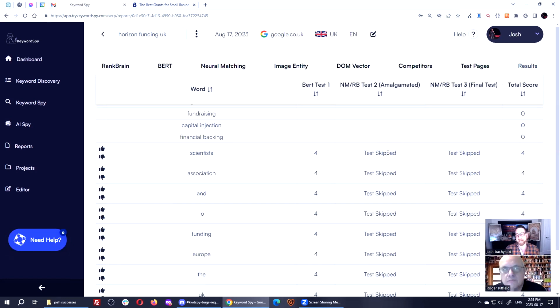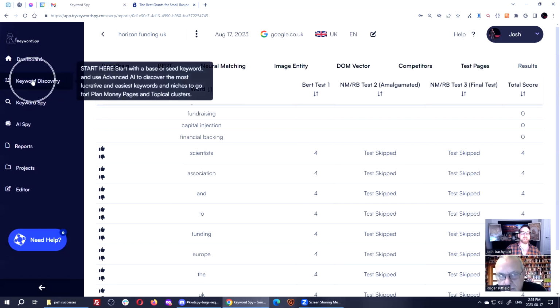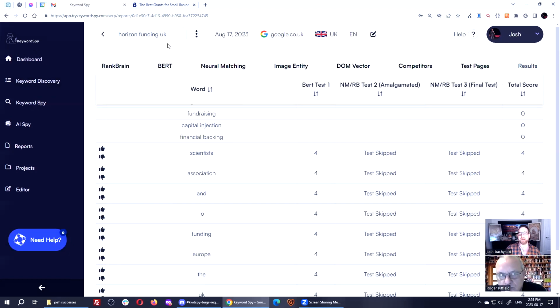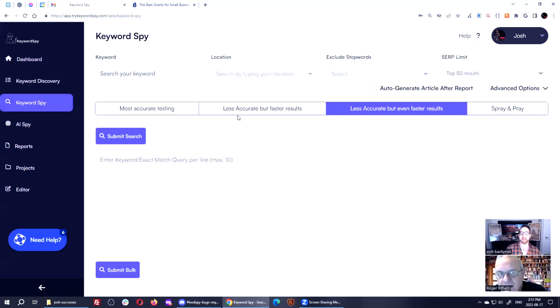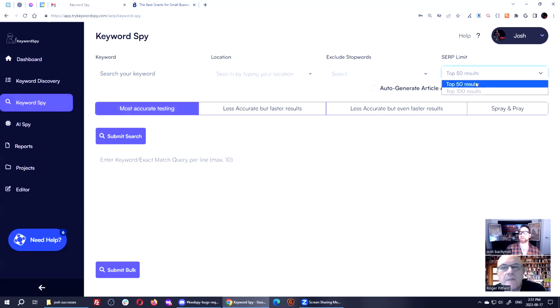Yeah. So it can be super fast to crank out pages in this tool. And then once you crank out 10 pages in this tool that you already did the keyword discovery on, you know they're really easy to rank for, and you get them ranking on page 2 to 4, then you redo the report in Keyword Spy, but this time you say more accurate testing.